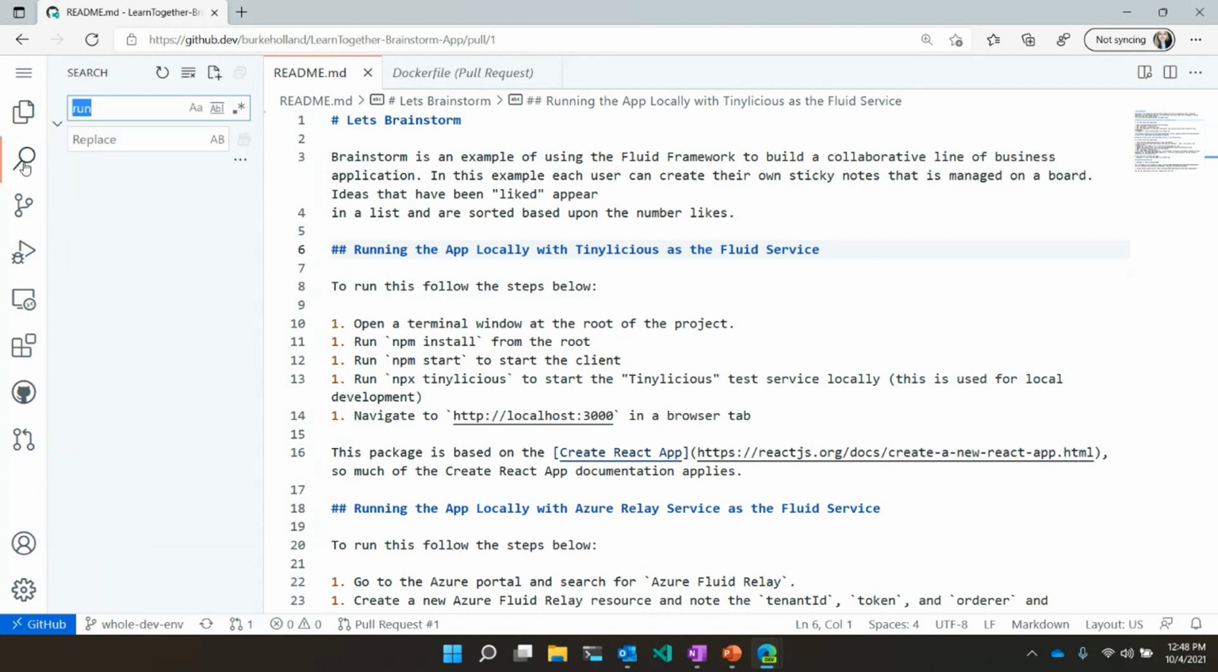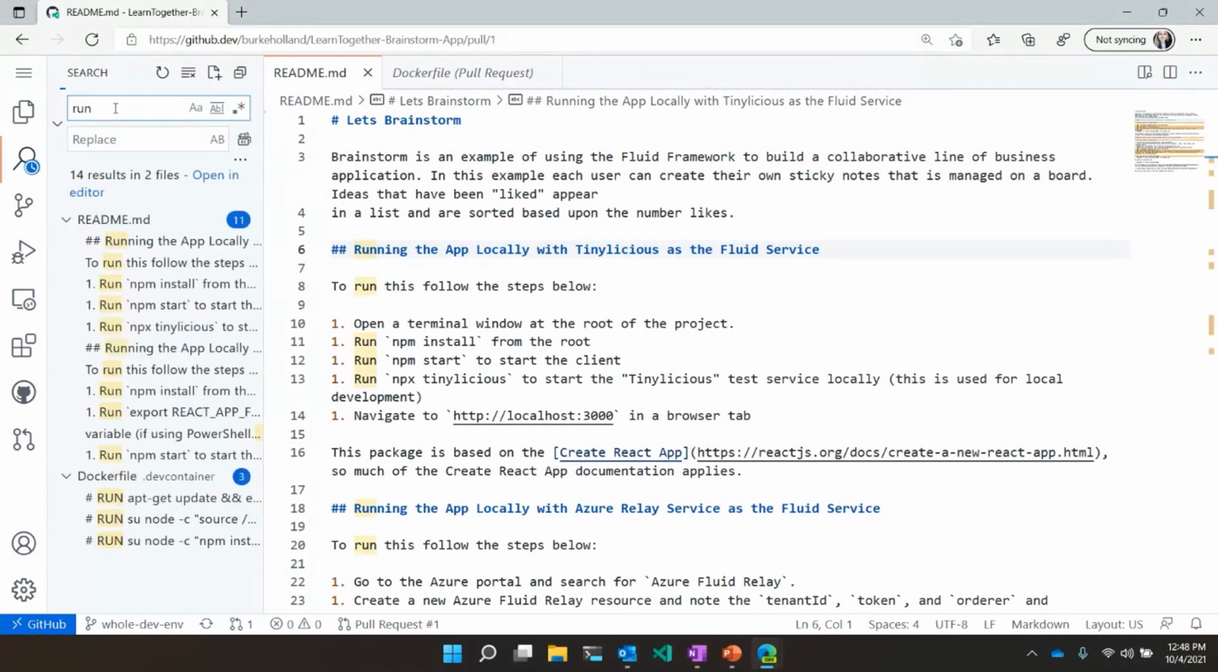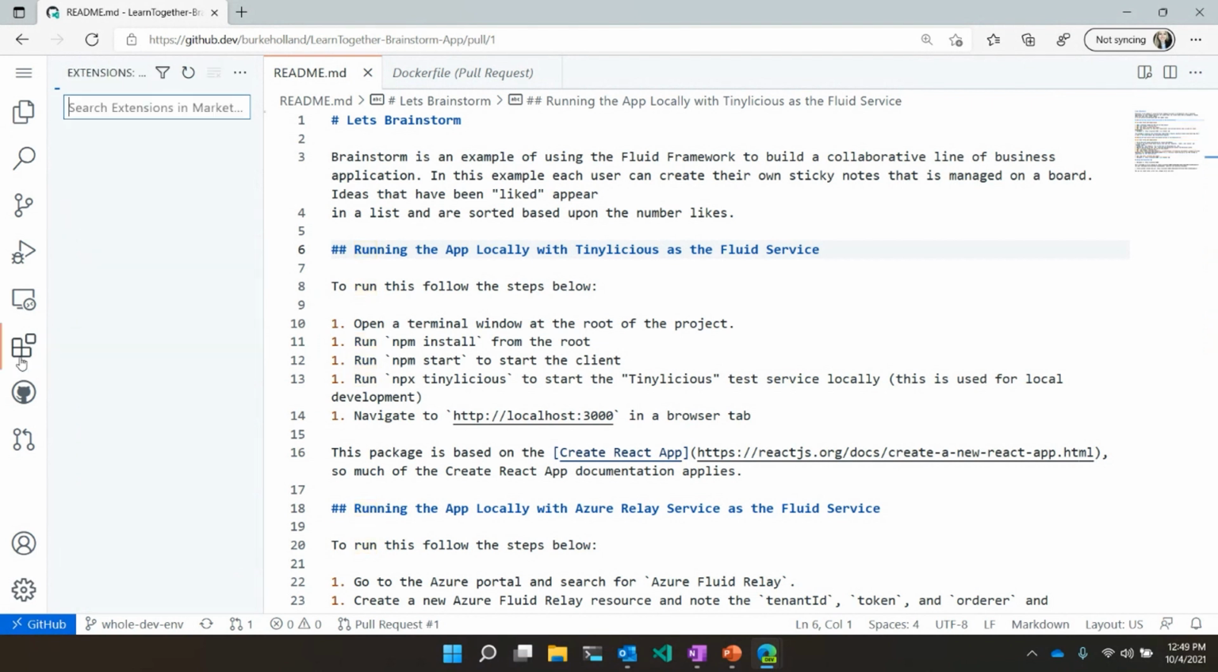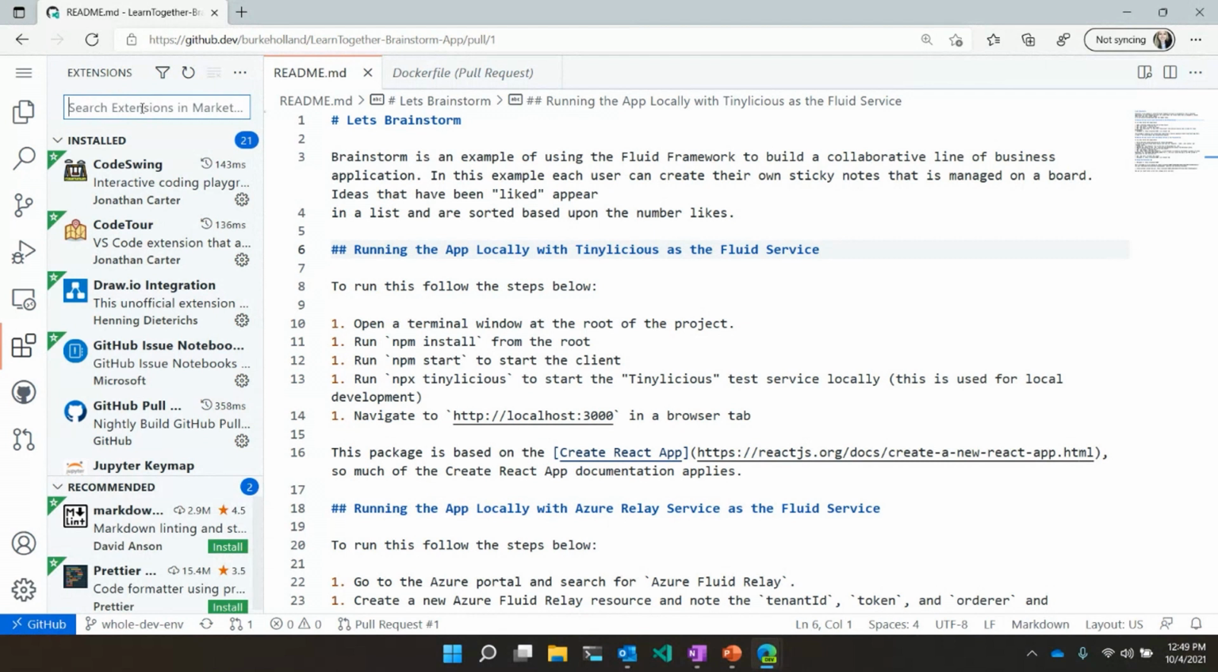If I go over here to the search, we're going to have multi-file search. So I could search for the word run, for instance, and it's going to give me results across multiple files because we can actually enable indexing. If I go over to the extensions view over here, I can install different extensions, and you can actually enable your extensions for the web.